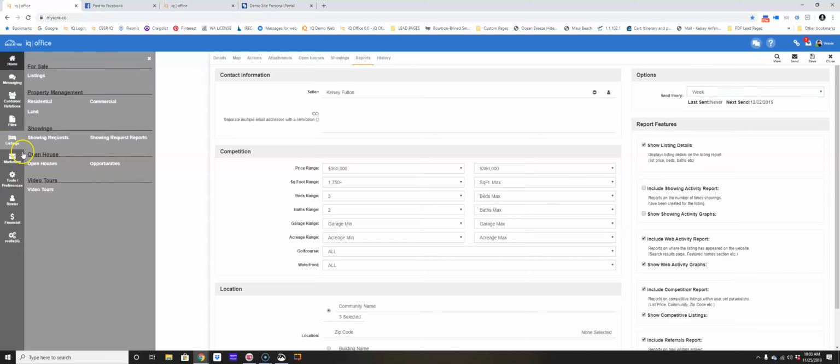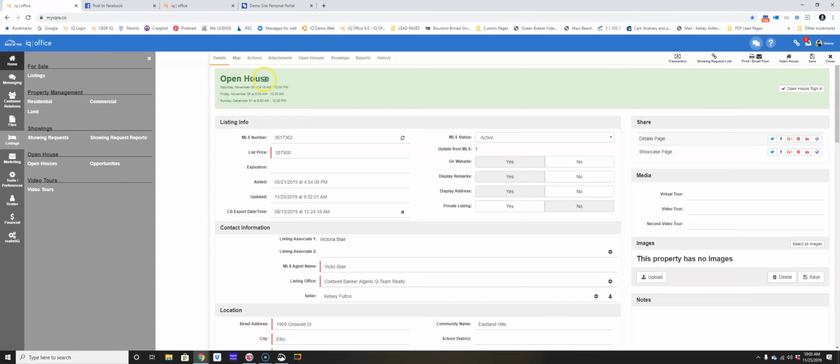Alrighty, let's talk about open houses. So we talked about how to schedule your open houses here. Notice that if you're on the details page of it as well, you have an opportunity to open the open house sign-in right from the home screen.